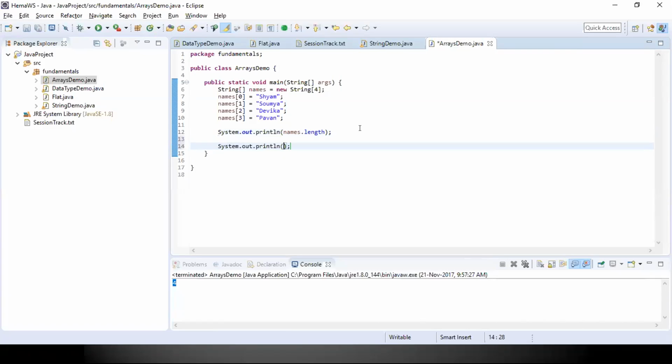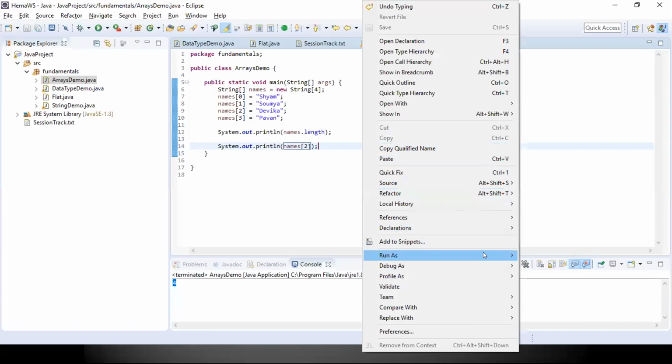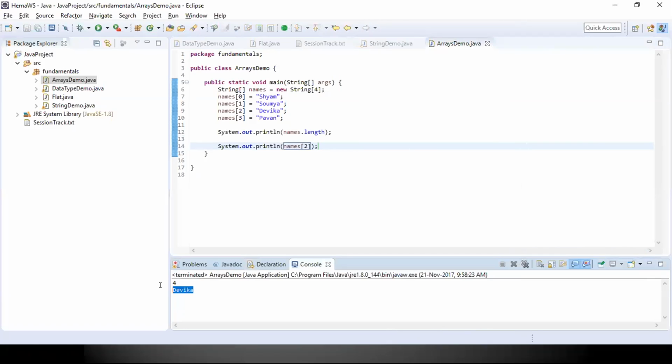It will print the third one. names 1? No. You can just directly do it. If you give 2 here, that means it will access the third element. Index 2 means the third one, right? Position will start from 1, but index will start from 0. So if I give 2, that's going to give me the third one. That should be Devika here.